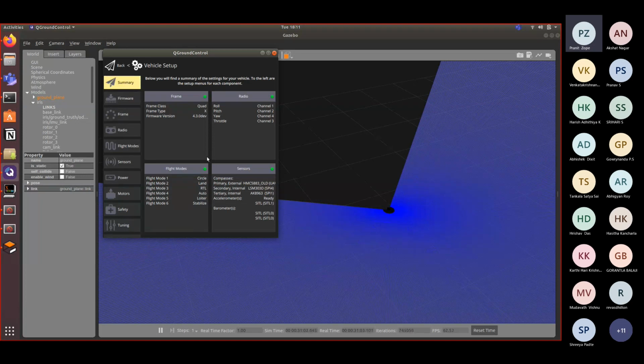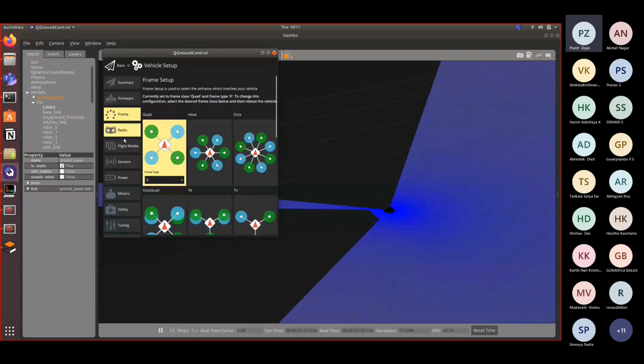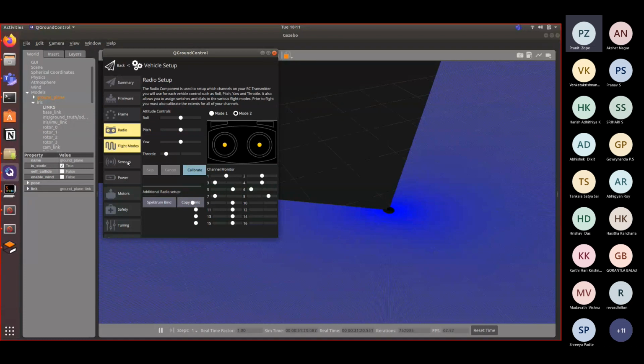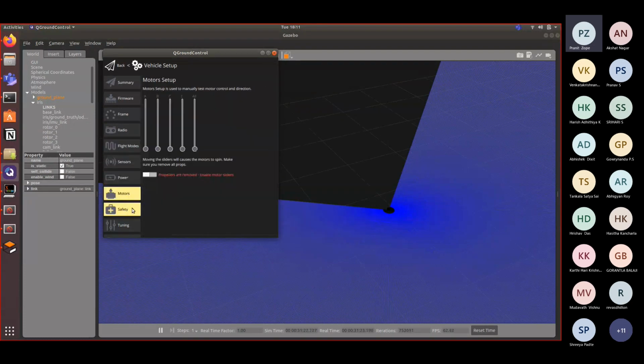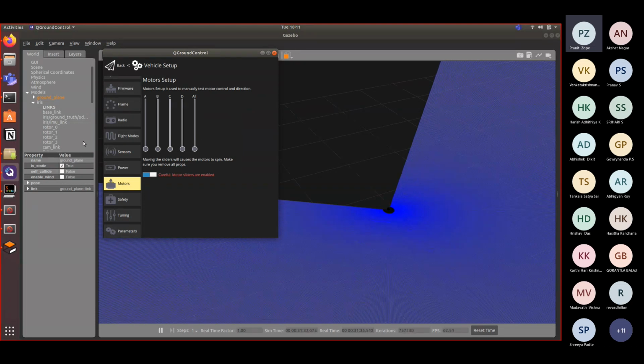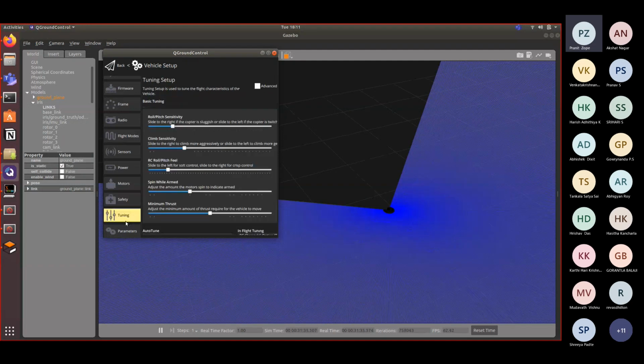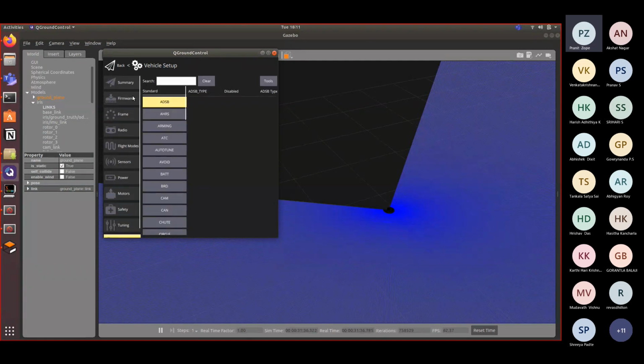This is where the frame is quad, type is X. X is when your front direction is between two arms. Then your radio and all. Everything is connected right now, of course, because this is a simulation. Then there is firmware, frame, radio, flight modes, sensors, power, everything. You can use this to program your drone. So that is how it works. It is not really relevant in the simulation, but yeah.